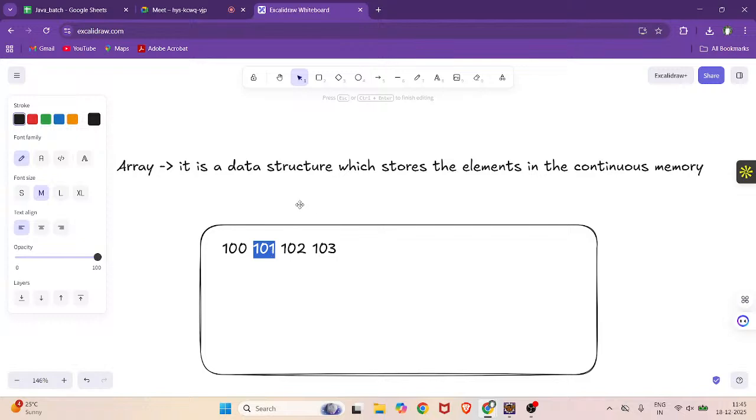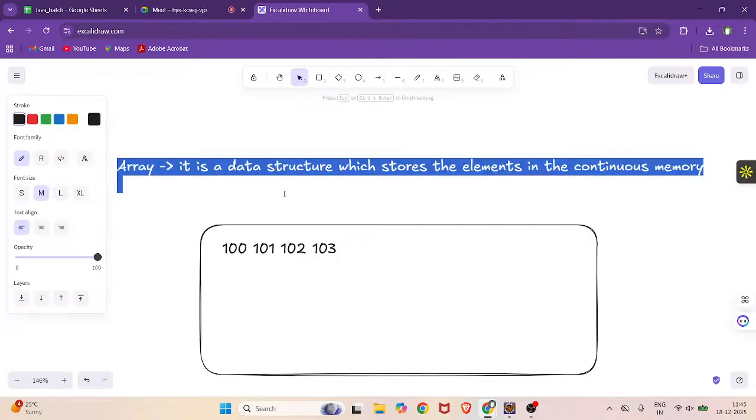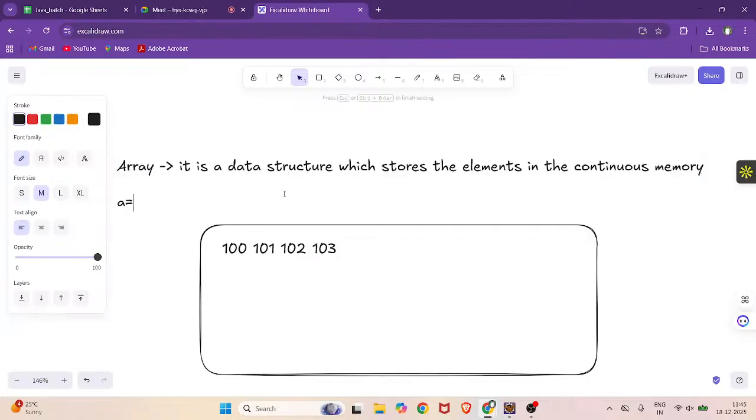That means if you are storing the elements, suppose a is an array, normally an array can be declared like this: 1 2 3 4 5 6. What is the difference between a normal variable and an array? A normal variable only stores a single value, but here it stores a collection of values. We call it a reference data type or non-primitive data type. Array is called a non-primitive data type. Why? Because it refers to the address.